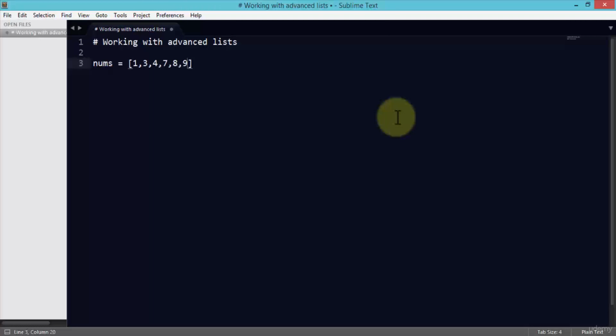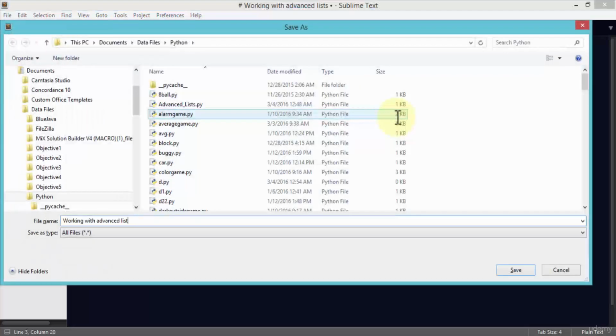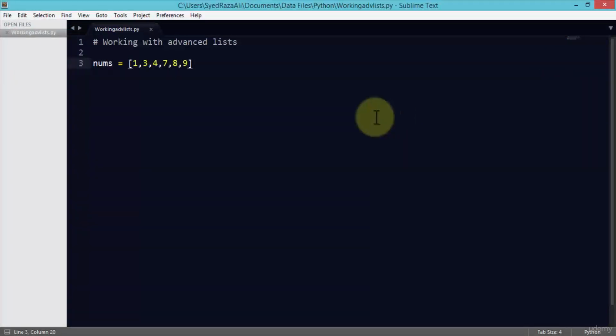The reason you don't see the color code is that I haven't saved my Python file yet. So I'm going to quickly save this first, and I'm just going to name it working advanced lists or something like that. You can name it the way you want. Click save, and notice our color codes now appear within our list.